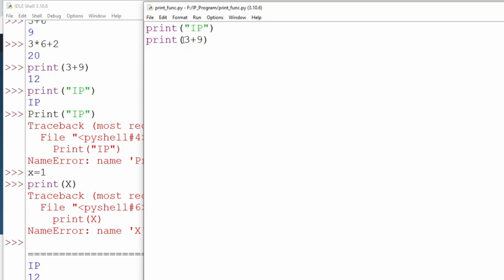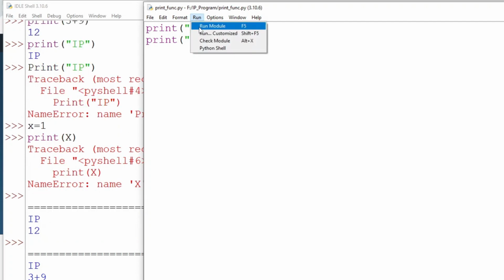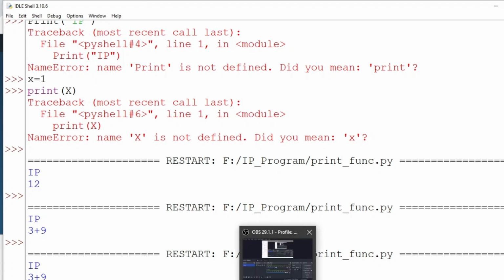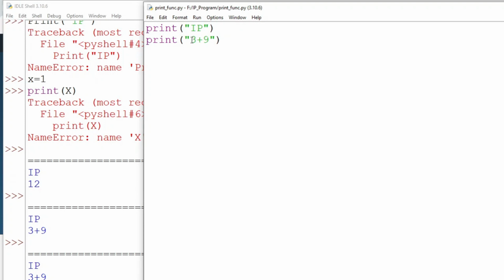So if I write this within the double quotes, what will happen? After saving, we'll run this. It will print 3 plus 9. It will not add them and give you the result. Why did this happen? Because whatever you write within the double quotes will appear as it is. So in case you want to give some message to the user, you have to write it within the double quotes. I hope the print function is pretty clear to you, as well as the difference between interactive mode and script mode.